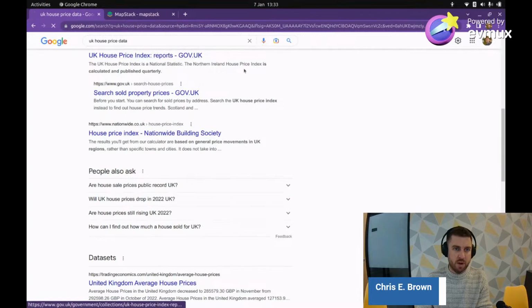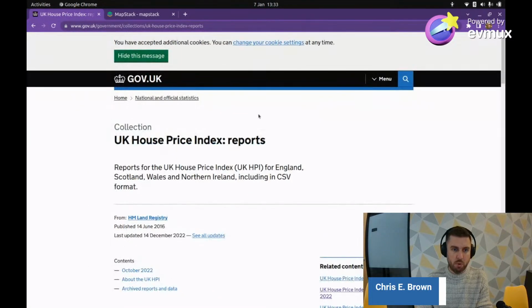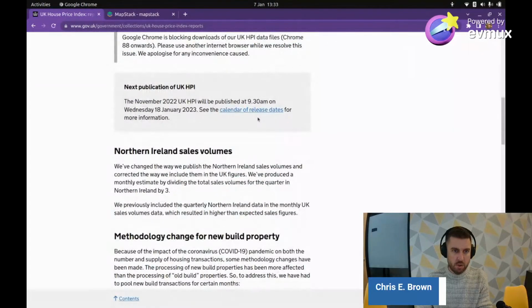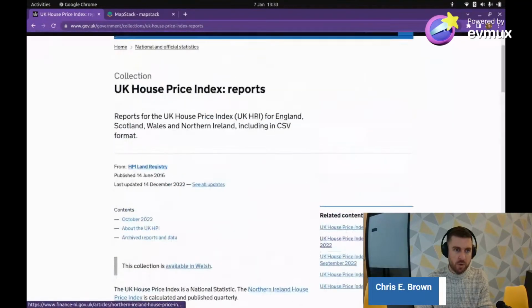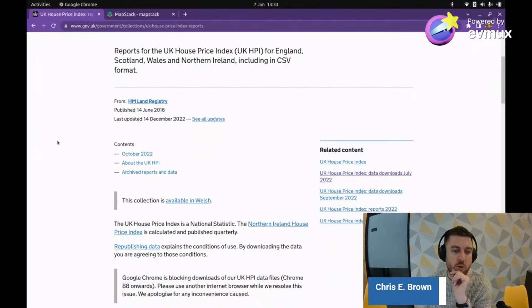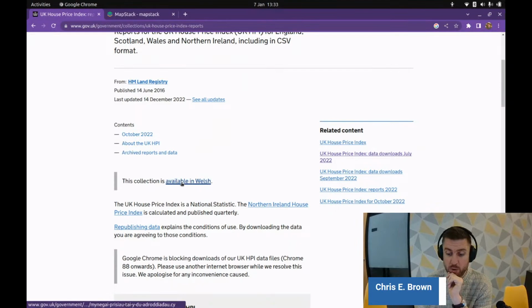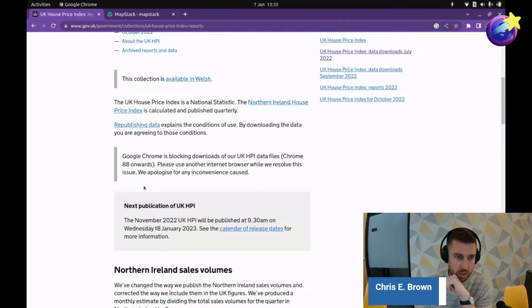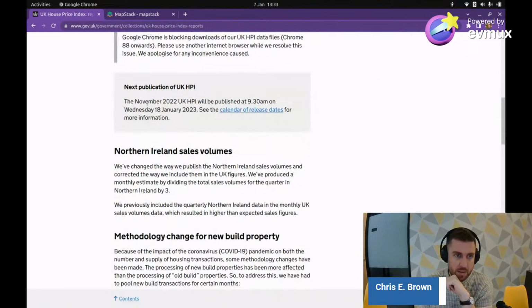So UK house price index reports and registry. So what have we got here? Reports for the UK house price index, HPI, for England, Scotland, Wales, and Northern Ireland, including CSV format, available in Welsh. If we've got any Welsh speakers on the live stream, I'm definitely not one of them. National Statistics, Northern Ireland. Okay, the next publication of the index will be 9:30 on Wednesday, the 18th.